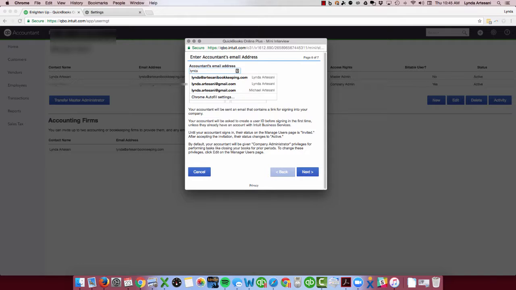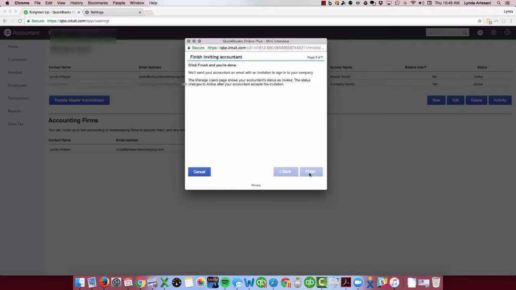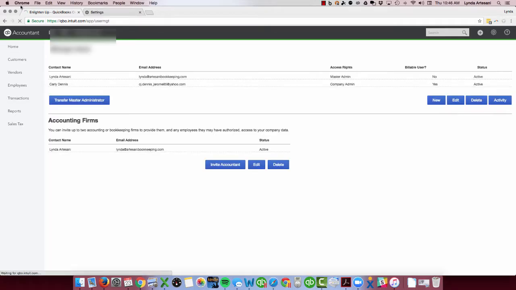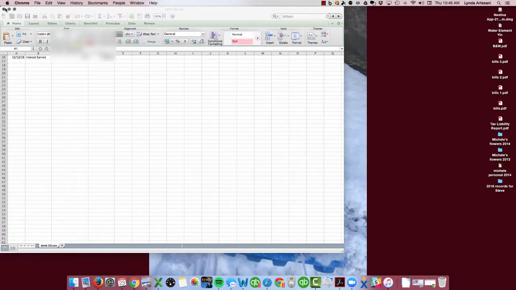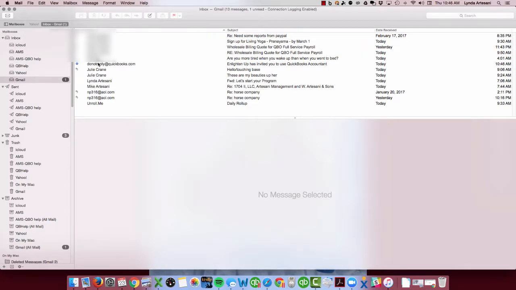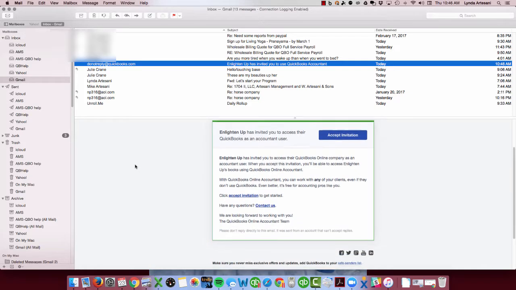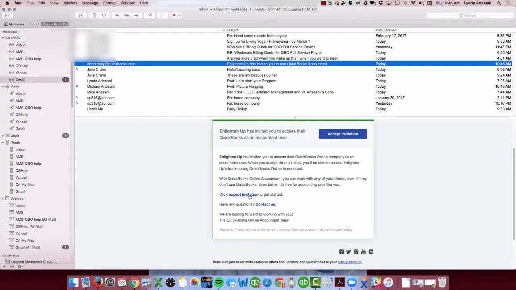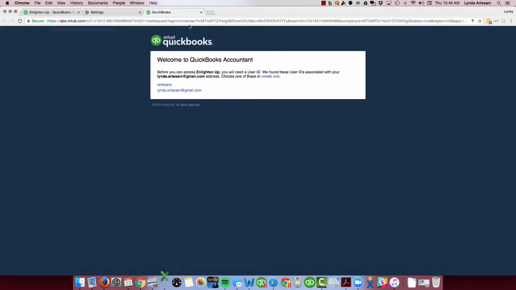I'll just do a different email of mine. Type your name and next, and then you just click next and finish. So what will happen is I'm now going to get an email from Intuit, and this happens sometimes with Intuit. Sometimes it goes to spam. Sometimes a firewall will hide it, but here it is, and it just shows the name of the company, and I can just accept the invitation. So this is what your accountant would do to connect.